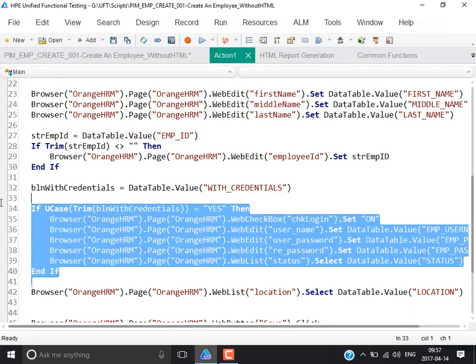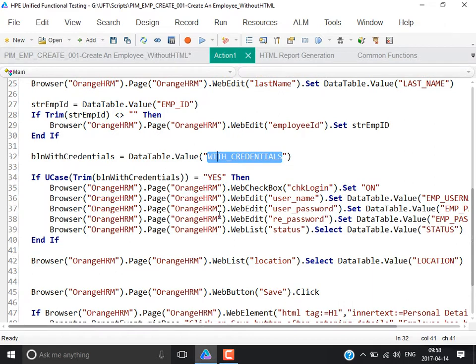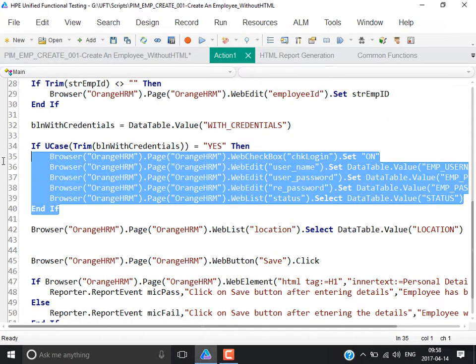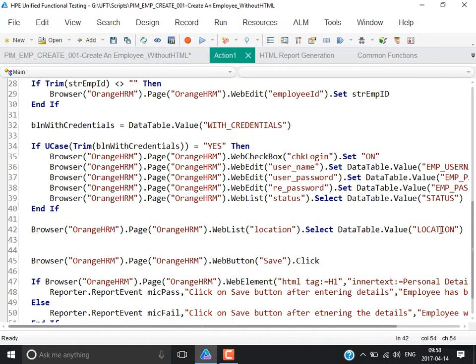So this piece of code should be executed only when I'm creating with credentials. What is the criteria for the script to say I'm creating with credentials? My criteria is if the with credentials parameter gets yes, that means I'm creating with credentials, else no. So this will be executed only when I'm creating with credentials. Then the location needs to be selected, whether with or without credentials.